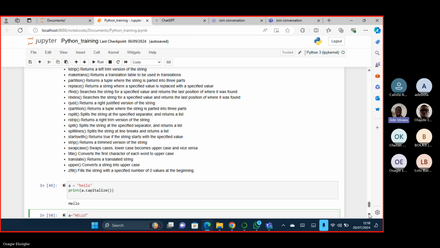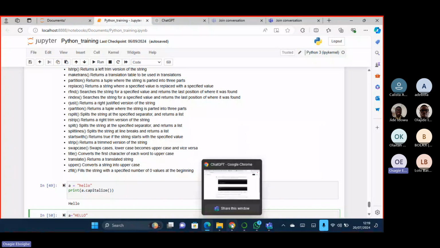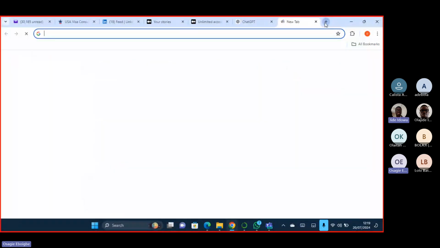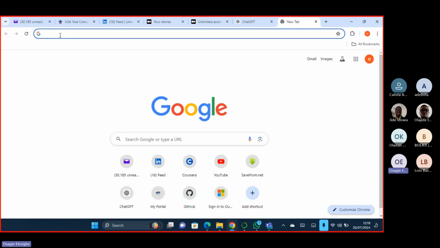Okay, someone is asking, how can I get this Jupyter? That was where we started from. You have to download and install Anaconda. Let me just show you. You go to Google, you type Google here.